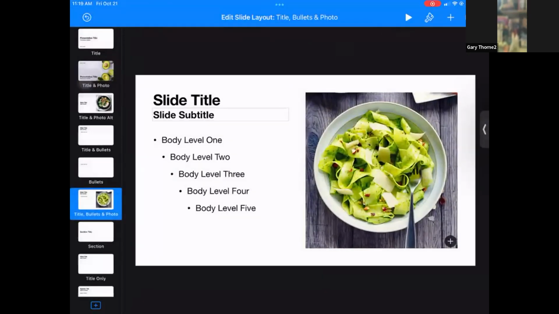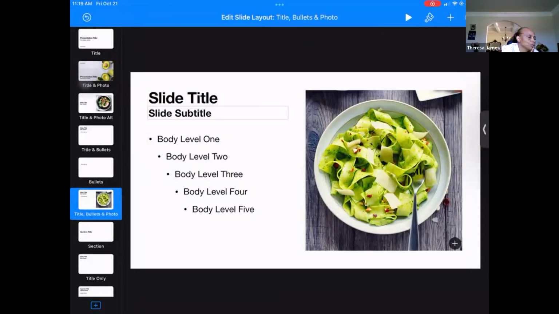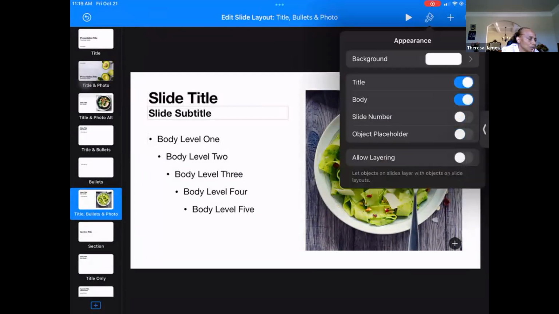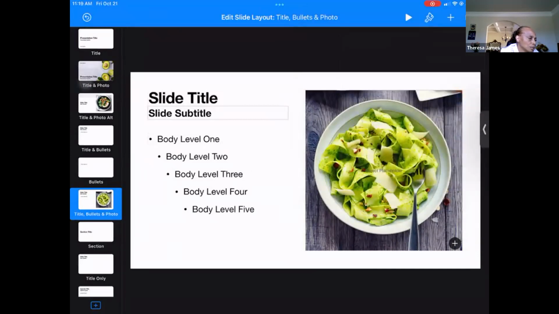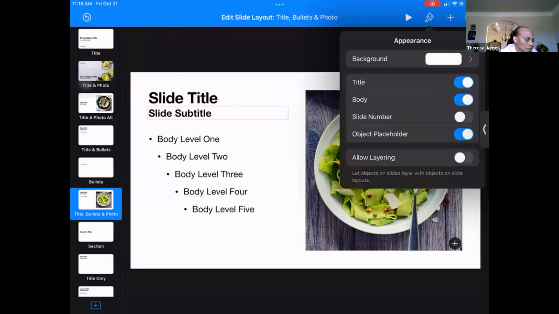Now let's try that and see what happens. Well, this just allows you to lay out the actual slide that you have. It allows you to change your background and your title. Title is on, these are what are on. The placeholder is not on. All right, so let's see what the paintbrush is.